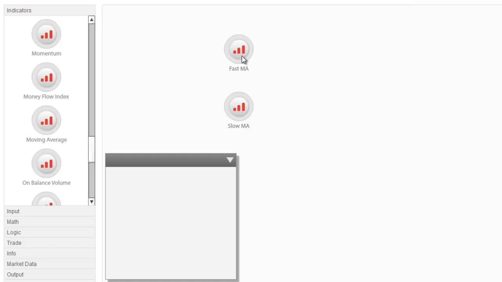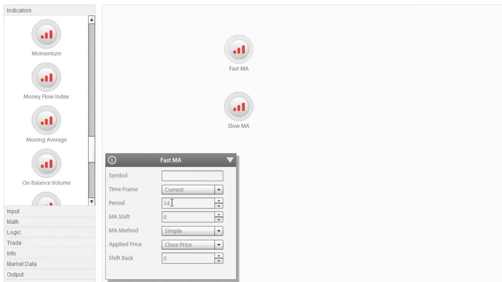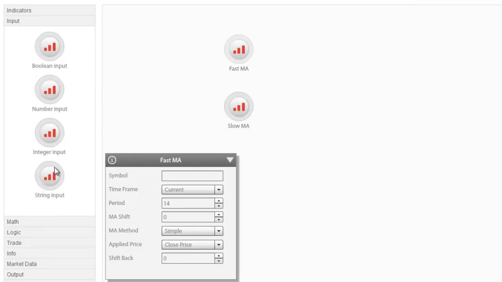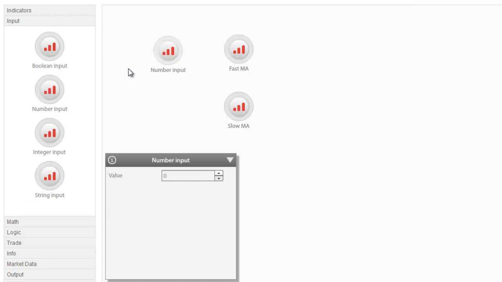Now, rather than set the periods here, this is defaulted to 14, we can set them as an external variable, so we can change them and optimize them. Let's go to input and drag over two number inputs. Again, let's rename this to fast MA period. Slow MA period. Remember, our slow was 200 and our fast was 50.